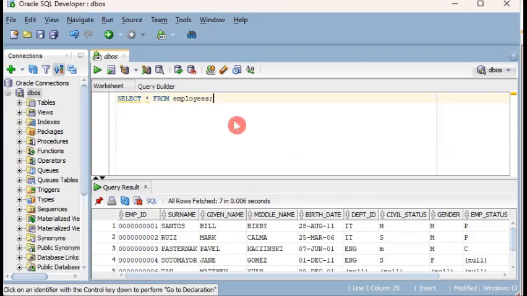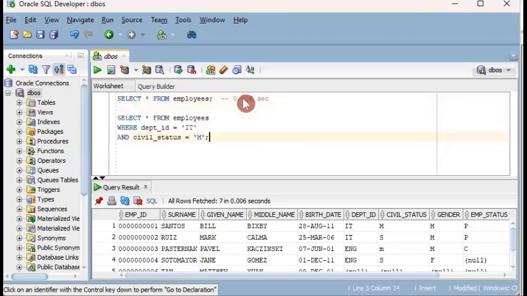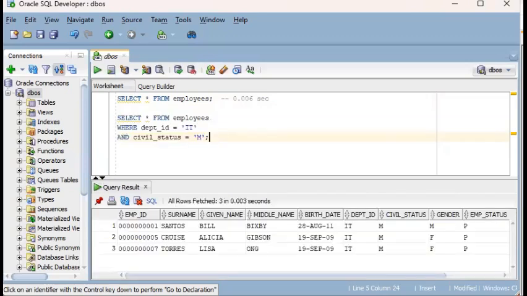Now, if you notice, my select statement has no where condition. Why am I saying that? Because you will look at this difference. Here it took 0.006 seconds, right? Now, if I add a couple of where conditions to the select statement we've just used, so select asterisk from employees where dept ID equals IT and civil status equals M, and then I execute that, you will notice that the elapsed time is different. Okay, 0.003.